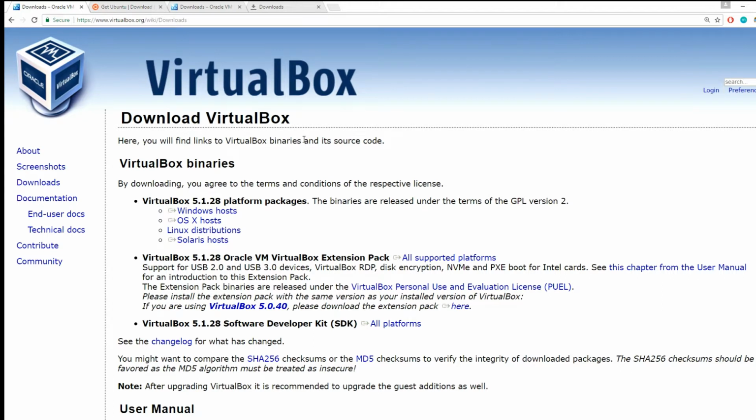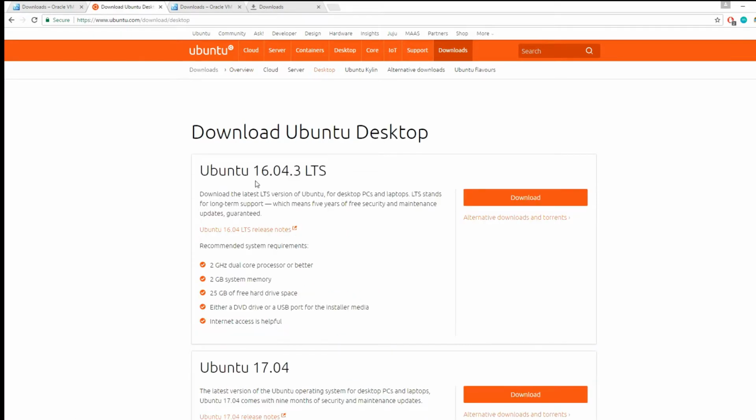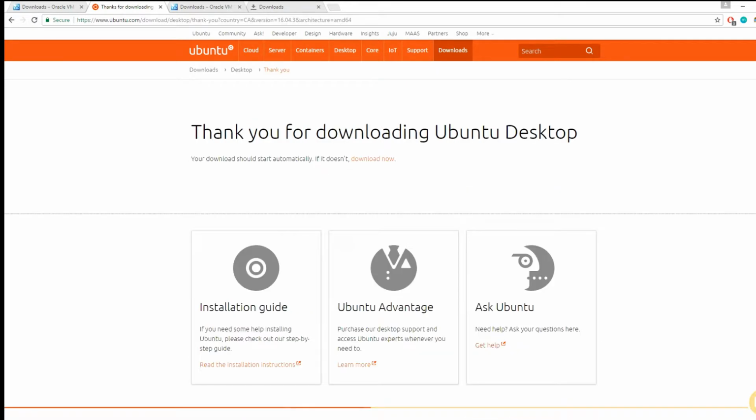Now that we have our virtual machine ready, let's go to the Ubuntu page and download the latest version of Ubuntu. So I went to ubuntu.com and into downloads, and over here on Ubuntu desktop, you'll see that the latest stable version is 16.04.3. So we're going to go ahead and download that.